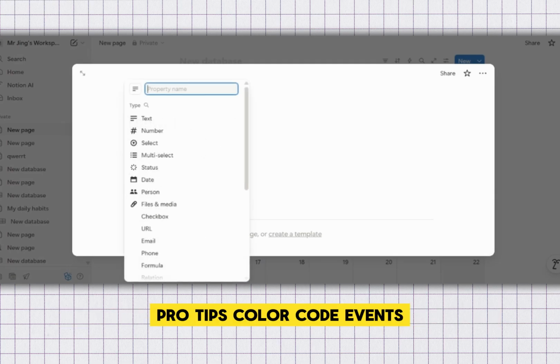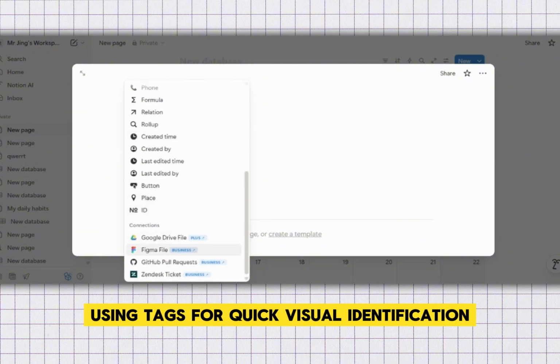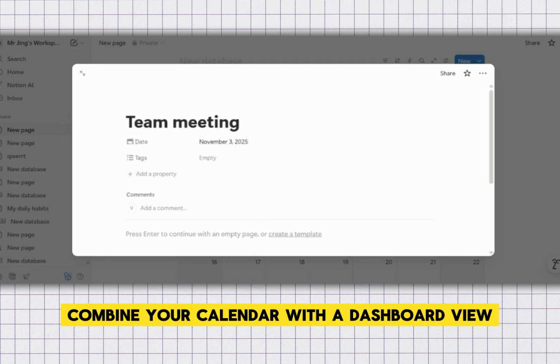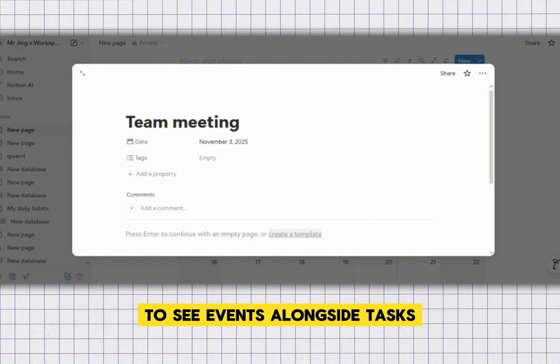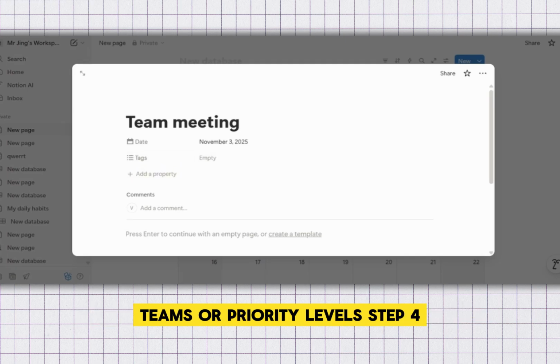Pro tips: color code events using tags for quick visual identification. Use recurring events for weekly meetings, workout sessions, or subscription reminders. Combine your calendar with a dashboard view to see events alongside tasks, notes, and projects. Utilize filters to focus on specific projects, teams, or priority levels.